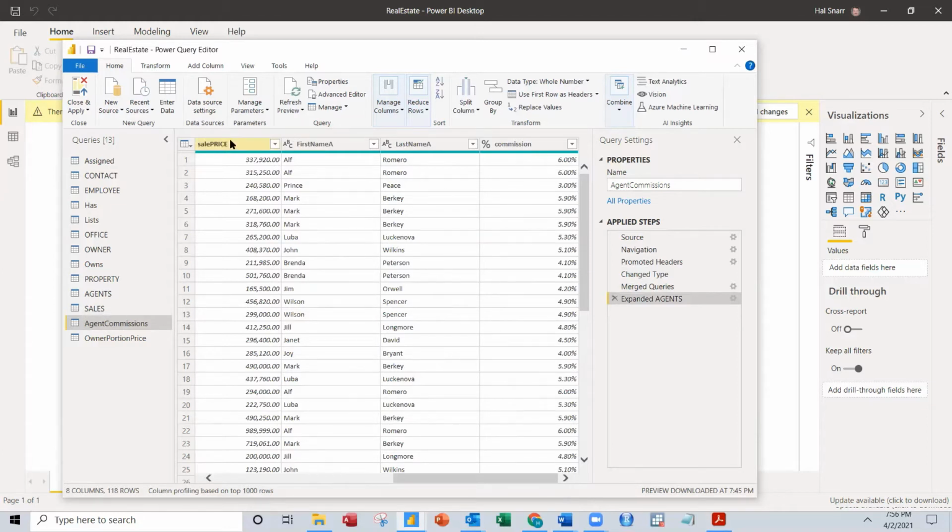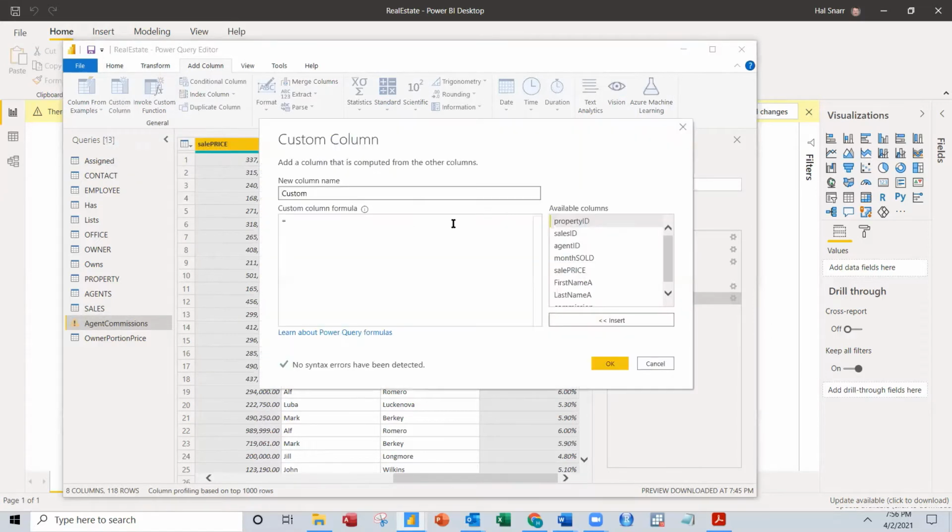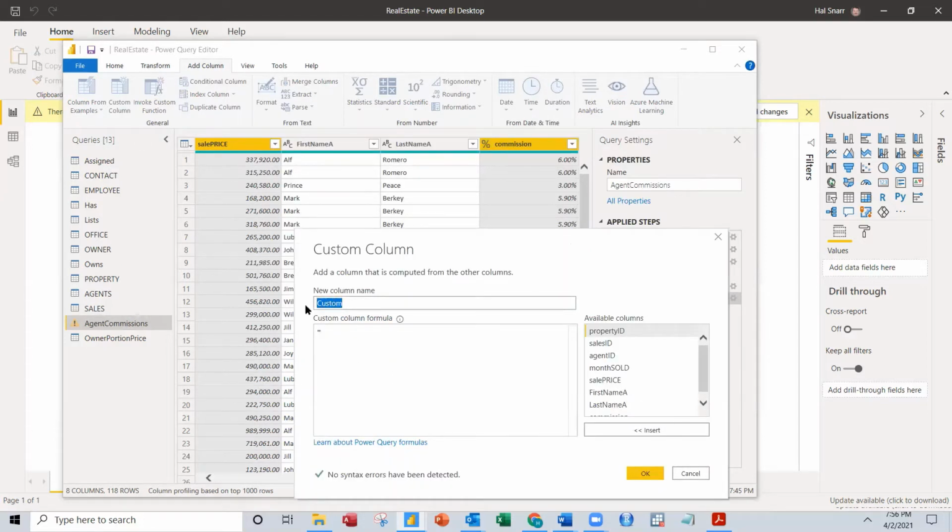Okay, so what do we want to do with these two columns? We're going to multiply them, right? So what are we going to need? We're going to need a new column, right? See that? Add a column, custom column. You guys getting the feel for it? It's kind of cool, isn't it? It's really intuitive. So here we're going to call it capital commission.